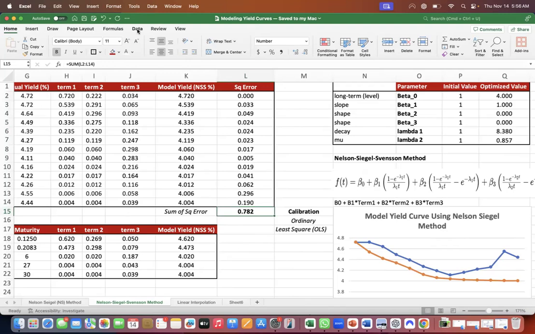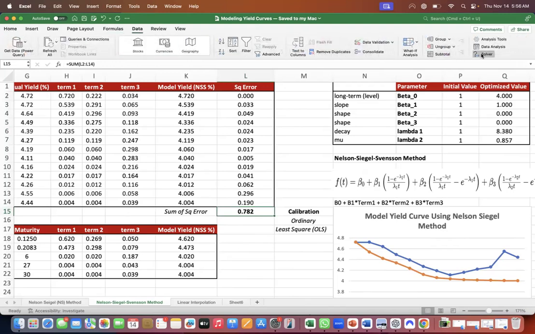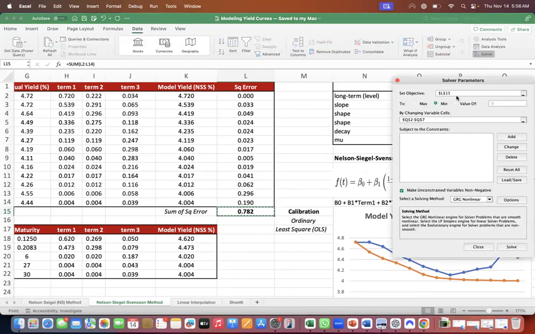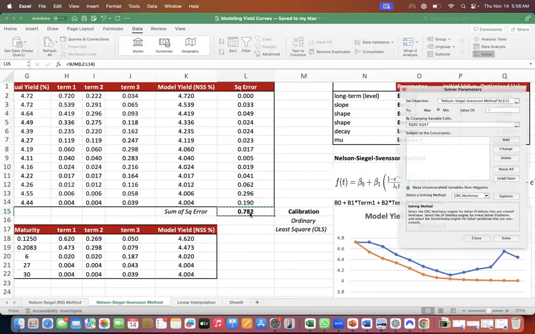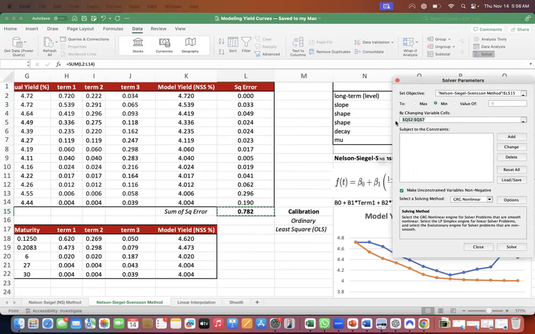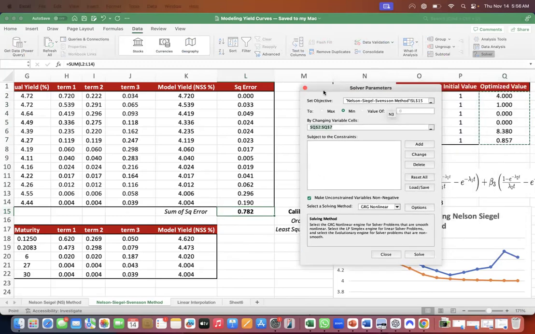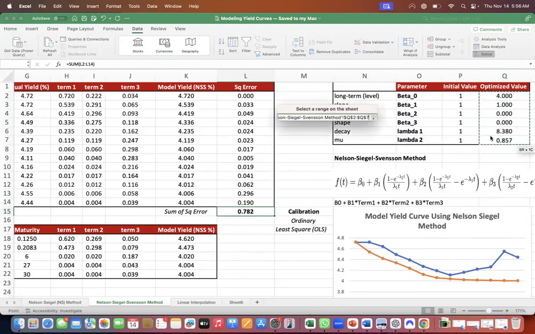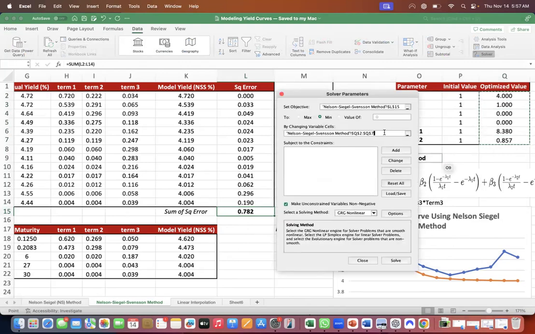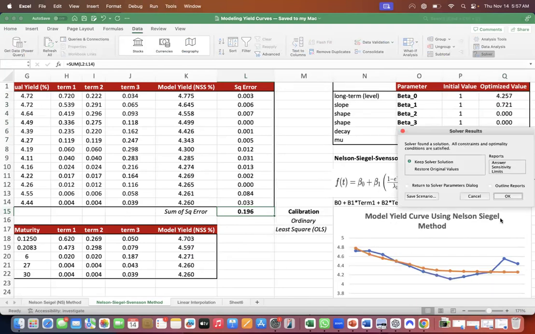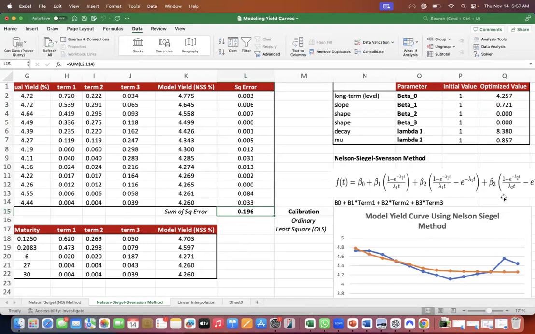So what we'll do is we'll go to Data, then Solver. I'm saying just minimize this L15, which is this. Minimize this, and what do you need to change? Please change these parameters. Okay, this is what we have done, and just say Solve. Now if you see, I just did Solve.